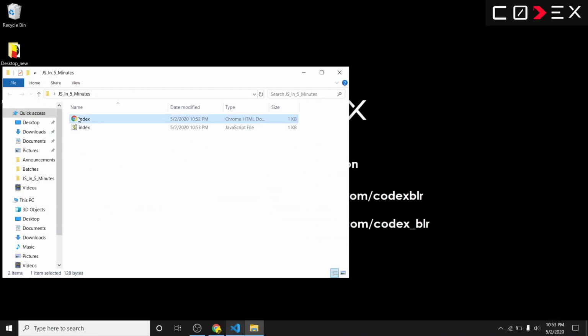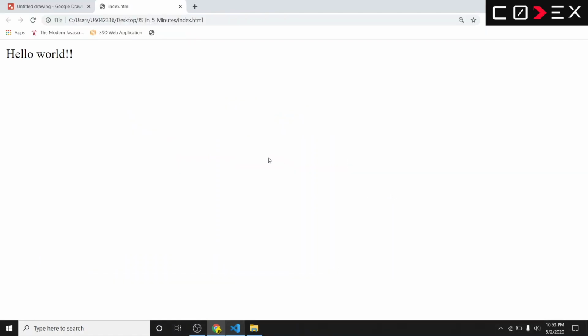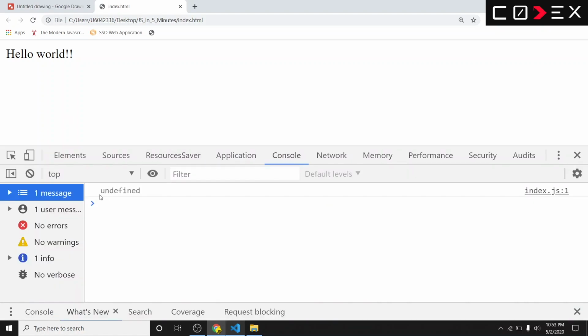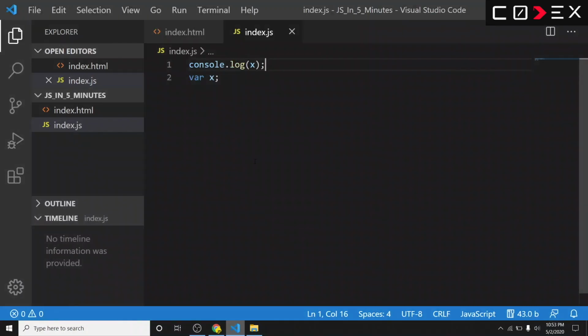I'll open my HTML page in the browser. When you open this, you can clearly see your message. Now to open the console, you can use F12 and you can see here the message is undefined, right? Now we are not getting the error here, but we are getting undefined. I'll tell you why.